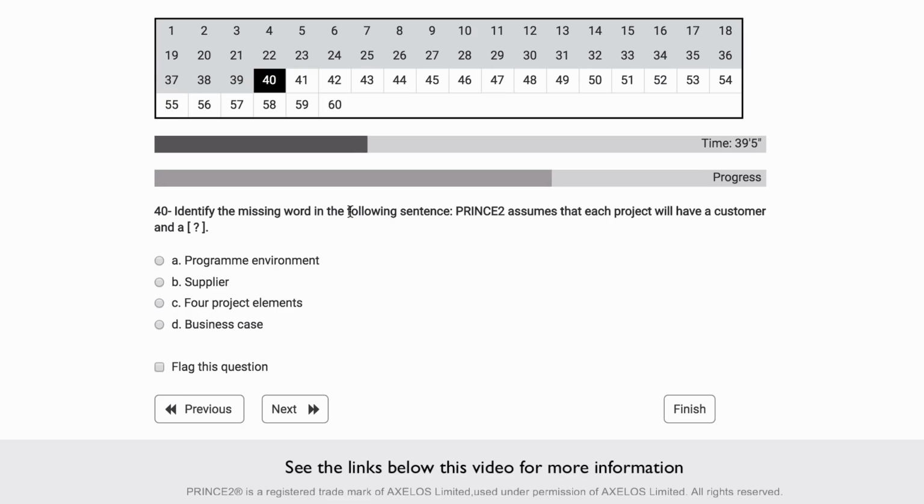Identify the missing word in the following sentence. PRINCE2 assumes that each project will have a customer and something. This is something you just have to know in PRINCE2. So we say that PRINCE2 is based on a customer-supplier environment.